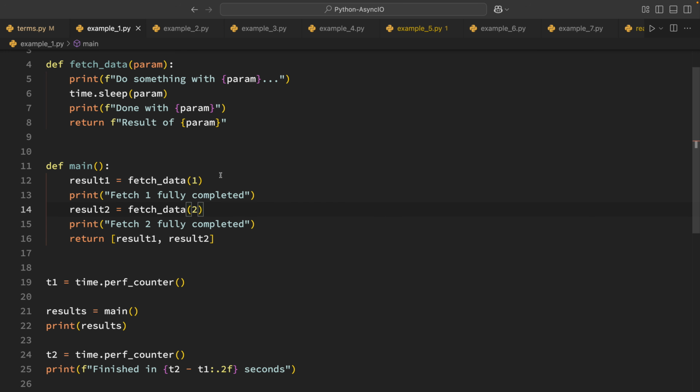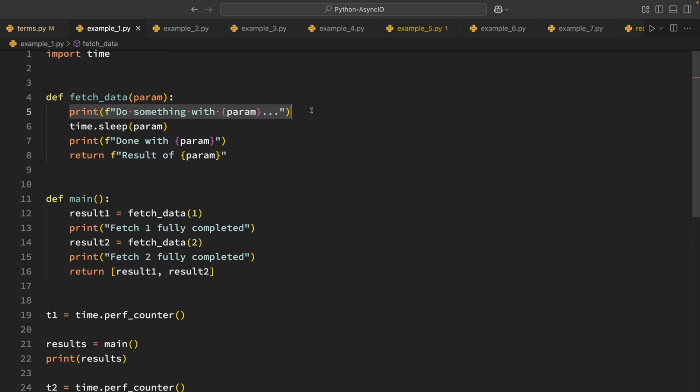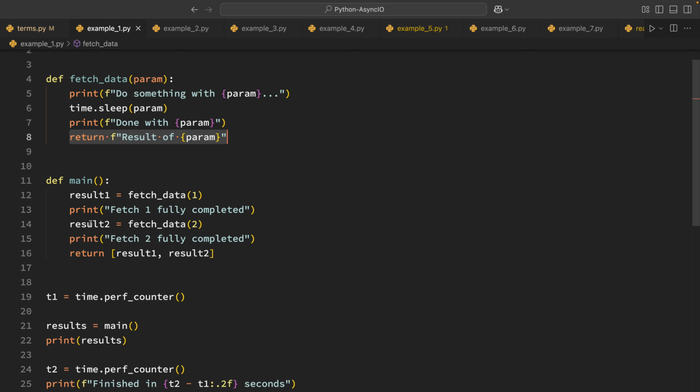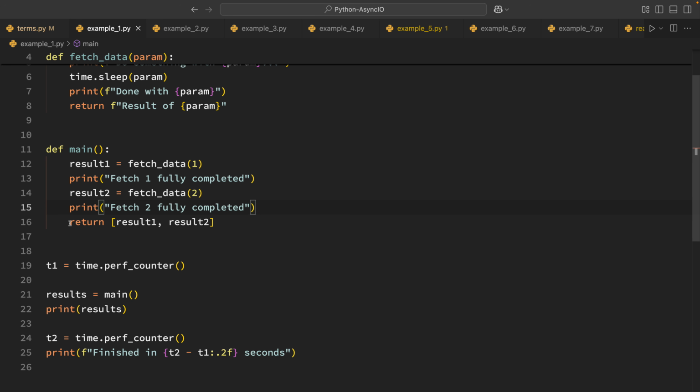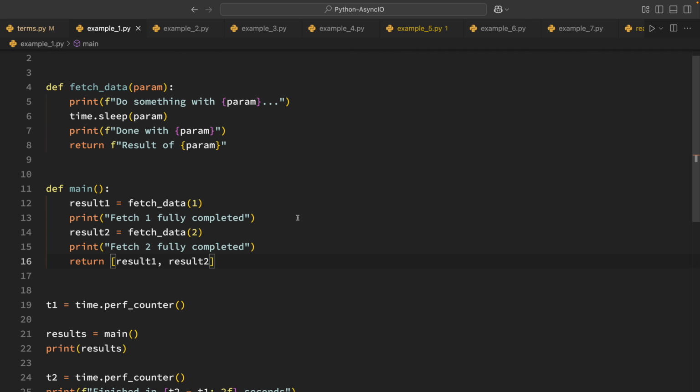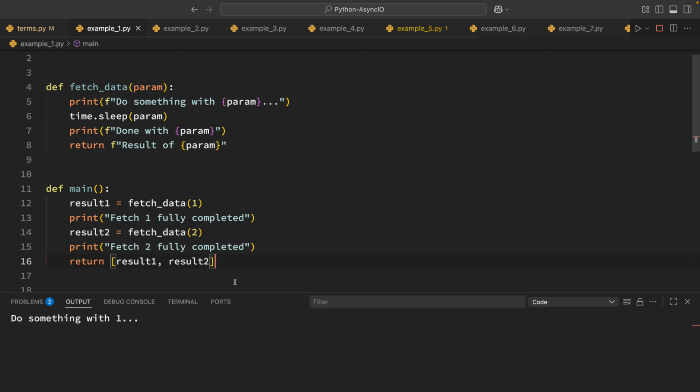fetch data 2. That comes up here and says do something with 2, time.sleep for 2, done with 2, then returns result of 2 to this result 2 here. We print out that fetch 2 is fully complete, and then we return both of those results. So fully synchronous code, we should know how this works. Let me go ahead and run it.